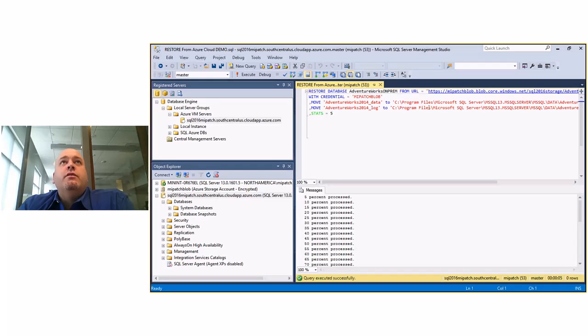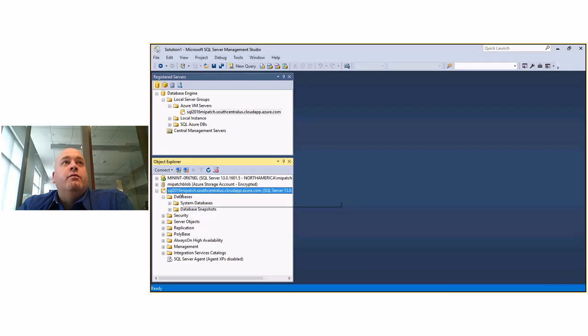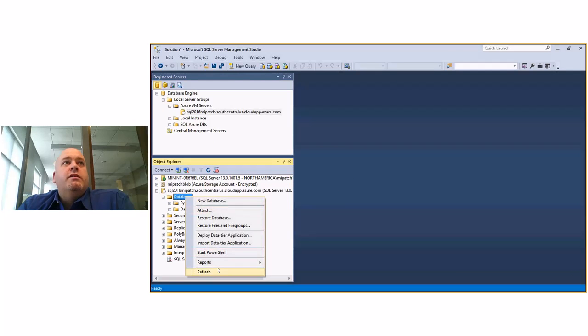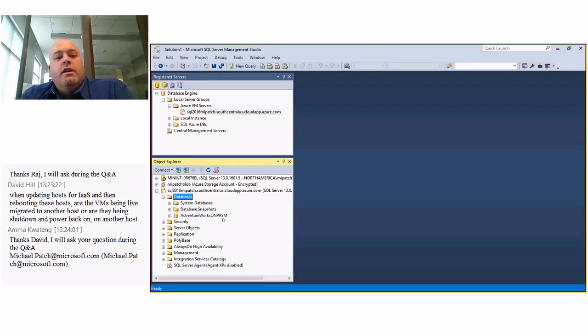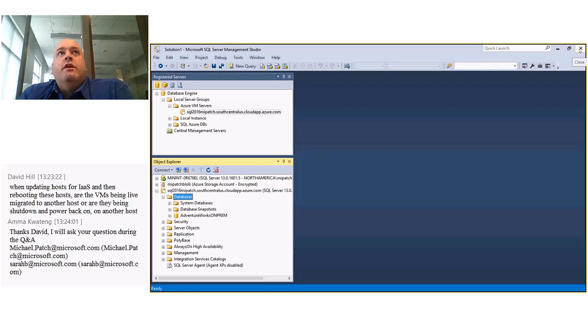So to show that this database has copied over, we can just go right to my SQL instance and refresh the database list, and there it is. So we have successfully moved an AdventureWorks database from an on-prem instance to a SQL Server Azure virtual machine. That concludes the demonstration from that point of view.